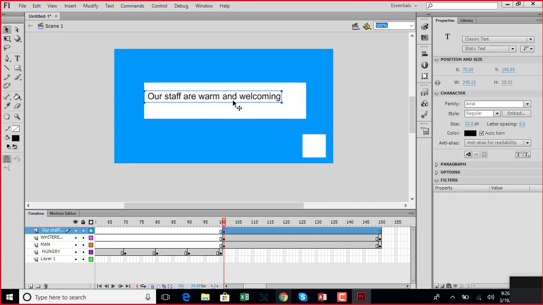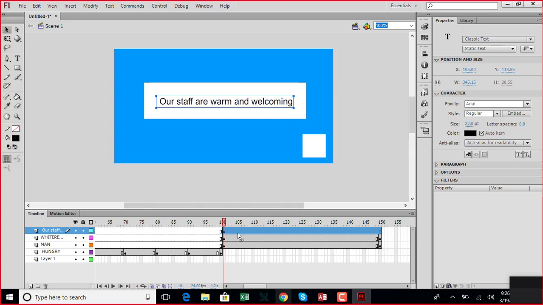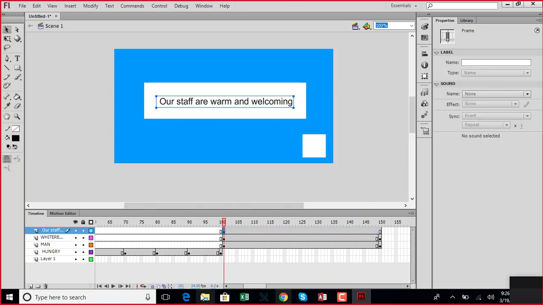Did they mention the size of the text? No, they did not. So I'll simply press Ctrl A and make it black. I will make it, let's say, 28. Oh, I'll make it 22. Yes. So that's my text.